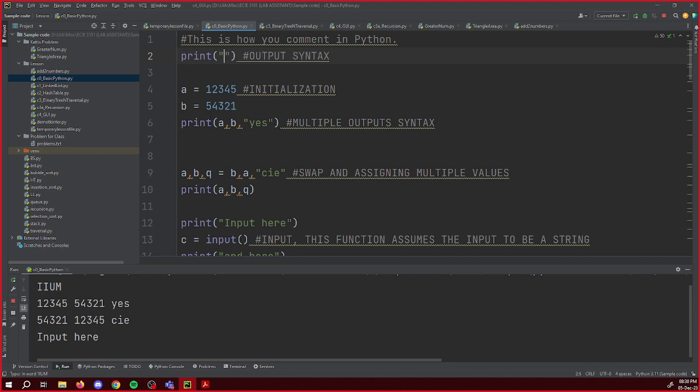So for initialization, I think we can just skip this. So this is how you do the initialization. You put one variable equals to a value. This is a value. B equals to 54321. And if you want to print again, there are several, you can print all of them in one print line. Okay, so this is how you do it.